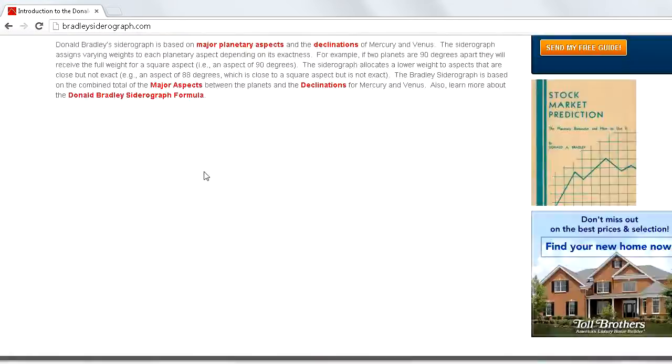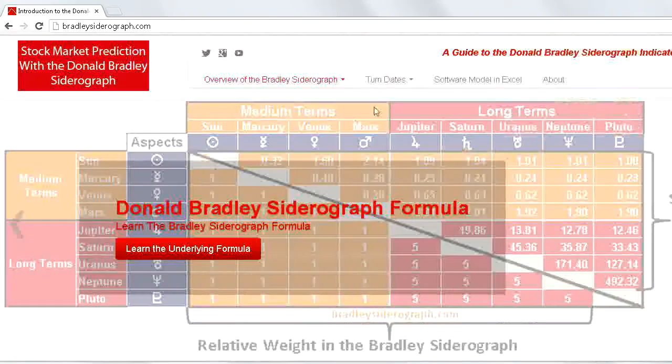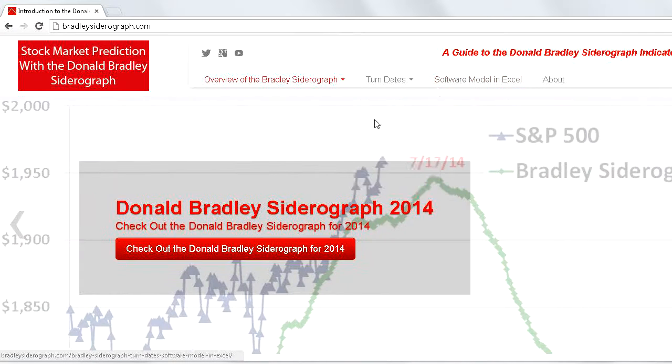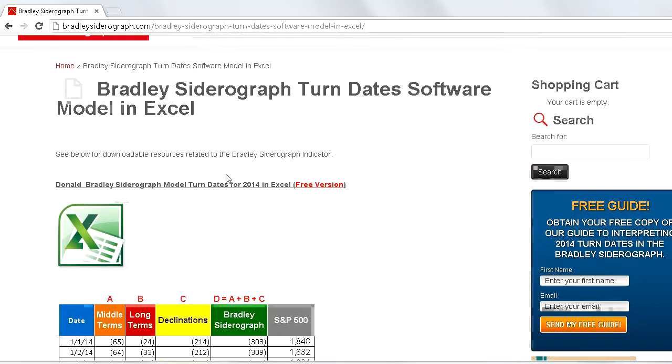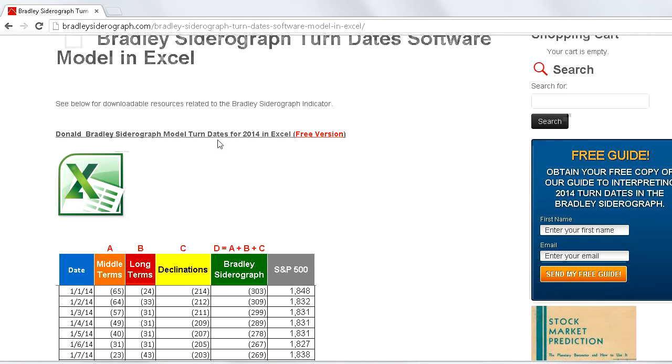This video is here to talk to you about a new feature for the website. It's an Excel file that contains the underlying detail behind the Siderograph for the year 2014. So if we click over here towards the right where it says Software Model in Excel, you can scroll down to the section that has this free version of the Excel file for the 2014 turn dates.